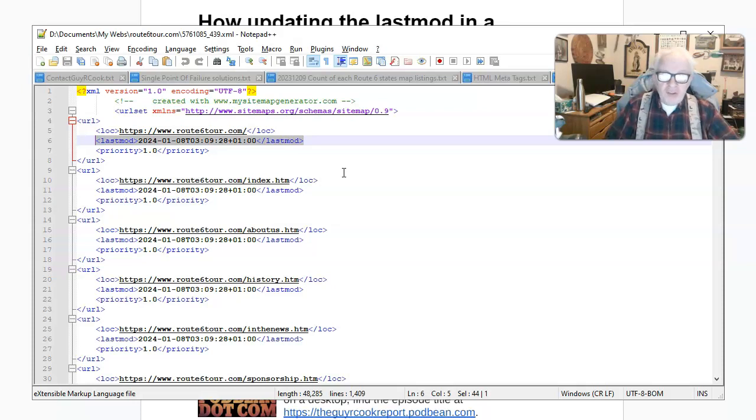So when those files get updated, you want to make sure that the lastmod tag in your sitemap is concurrent with your latest efforts at updating the site content.